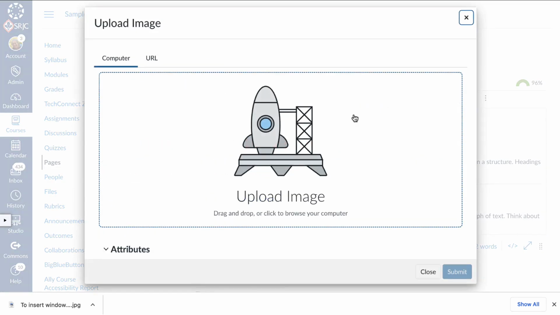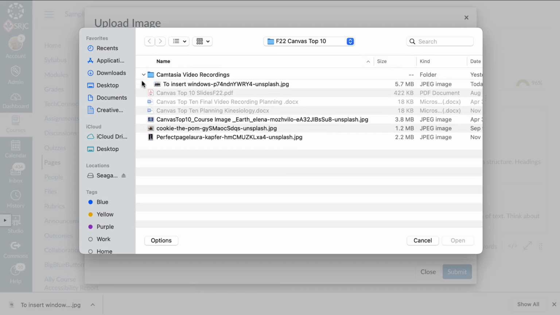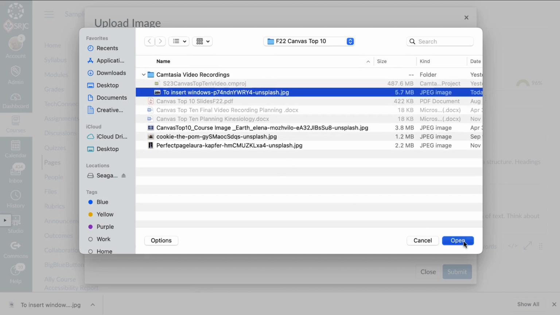Now I have a choice. I can either upload from my computer, which is this choice, or I can insert a URL or link to an image. The risk of inserting a link to an image is that the link may go away eventually. It's a much safer option to actually upload the image yourself. And click on this, find my image, and open it.